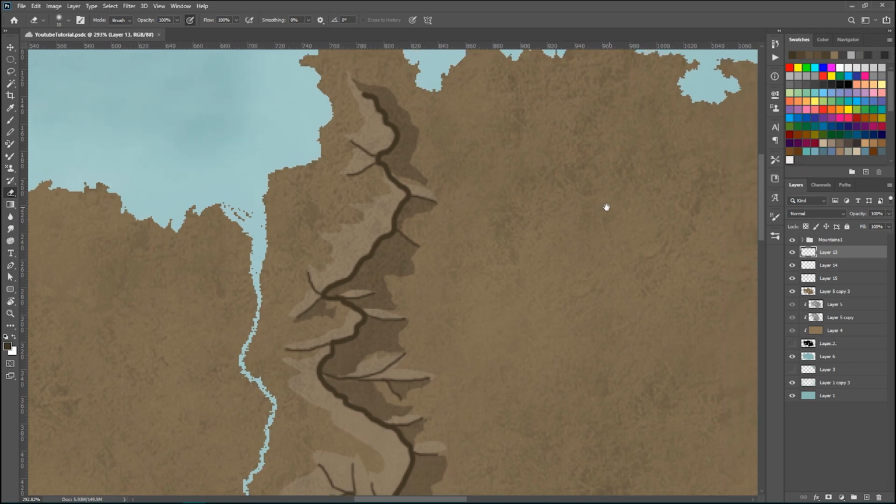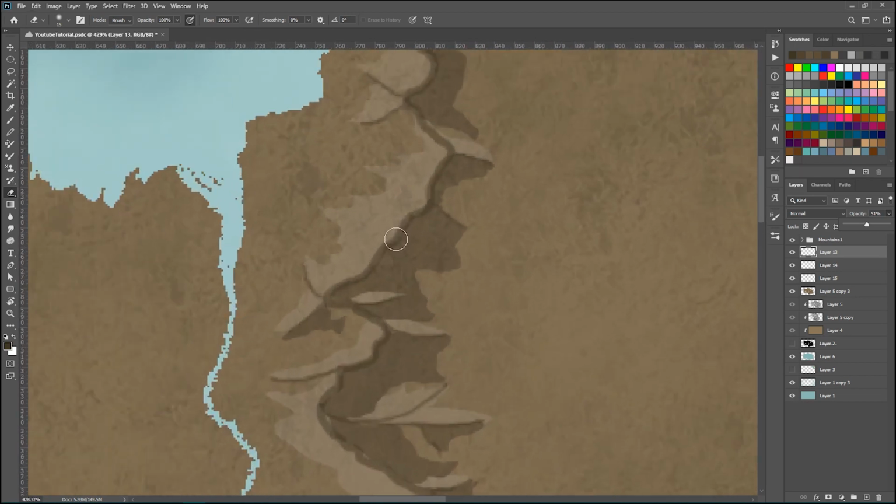And what we're going to be doing now is let's just drop down the opacity of this guideline a little bit. We want to still be able to see all of the ridges, and we also want to be able to see what is underneath. And so that's probably the easiest way to do it. Let's actually make it about 40%.